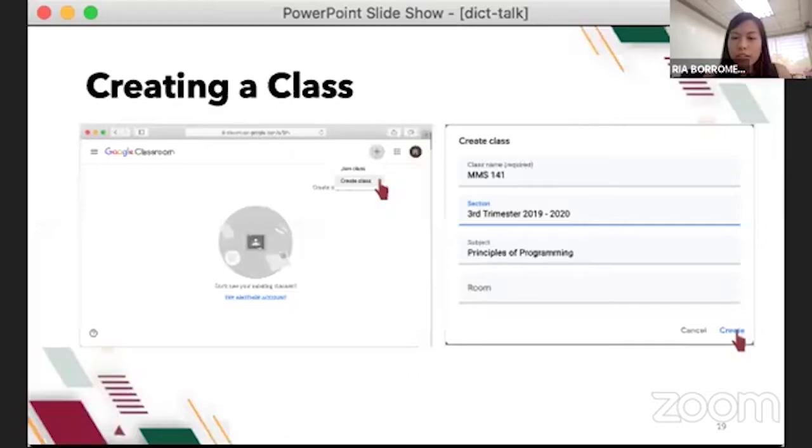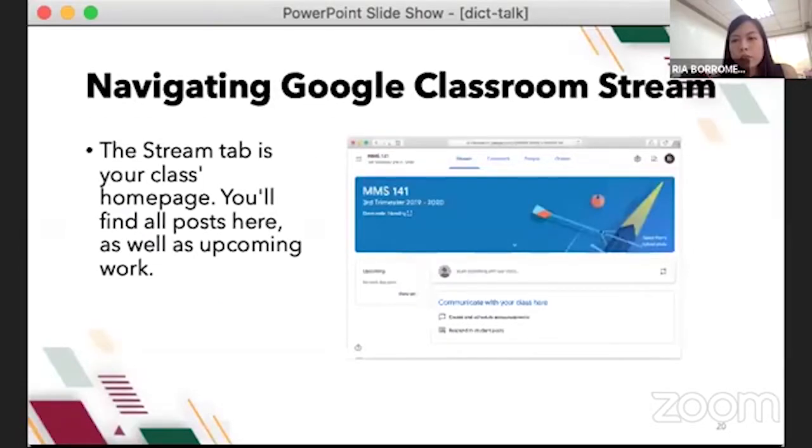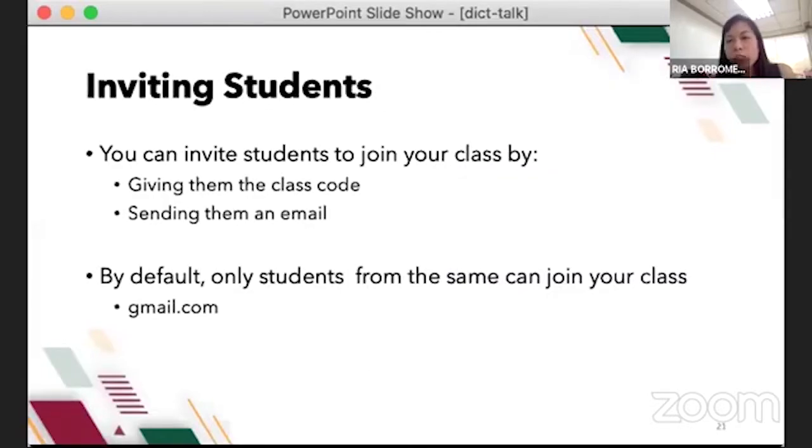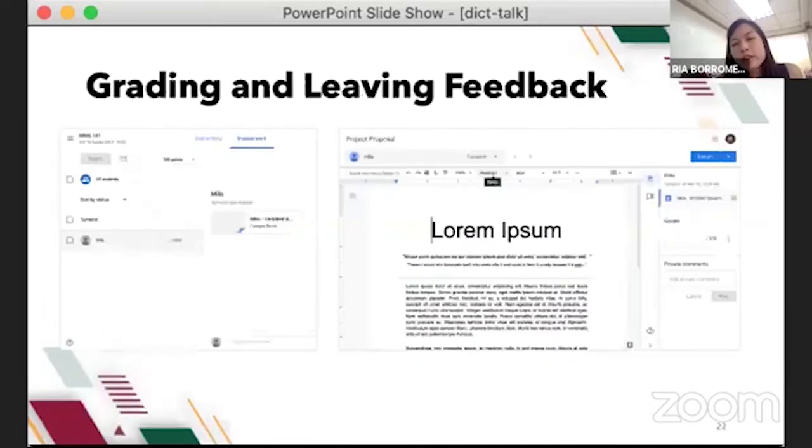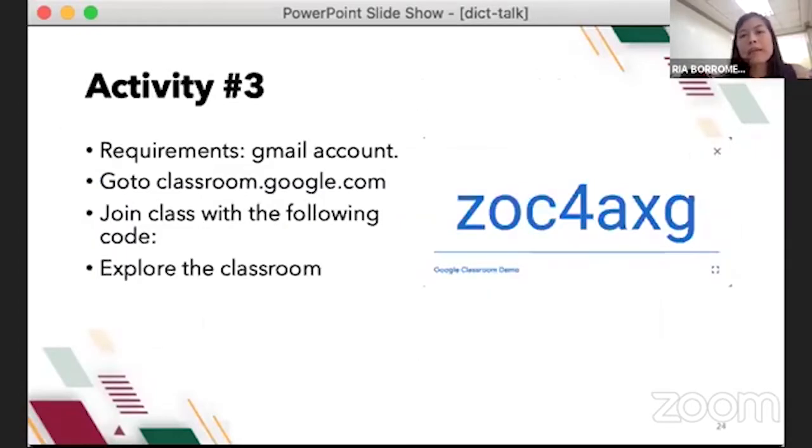Okay. Yes, you can explore Google Classroom. And as you saw in the demo video by Google, it's very easy and straightforward. And I think many of you, based on your feedback here, have already been using Google Classroom. So I'll just go through this. There's the stream tab, and you can invite students by giving them a class code. And you can add some classwork and leave feedback.